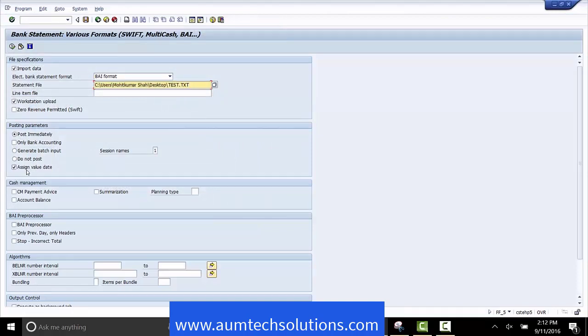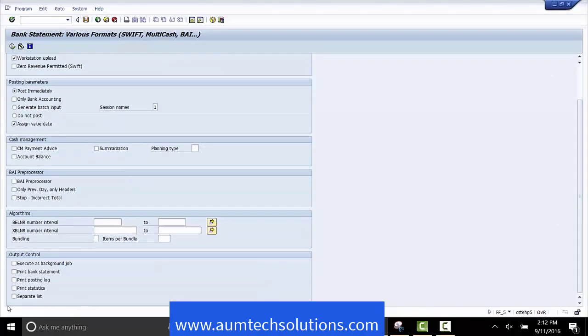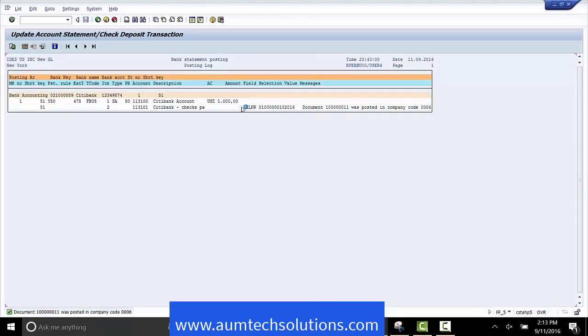Posting parameter: post immediately, assign value date. And in the output control: print bank statement, print posting log, print statistics. Execute. And we see the file is posted successfully. EBS has been uploaded in SAP.